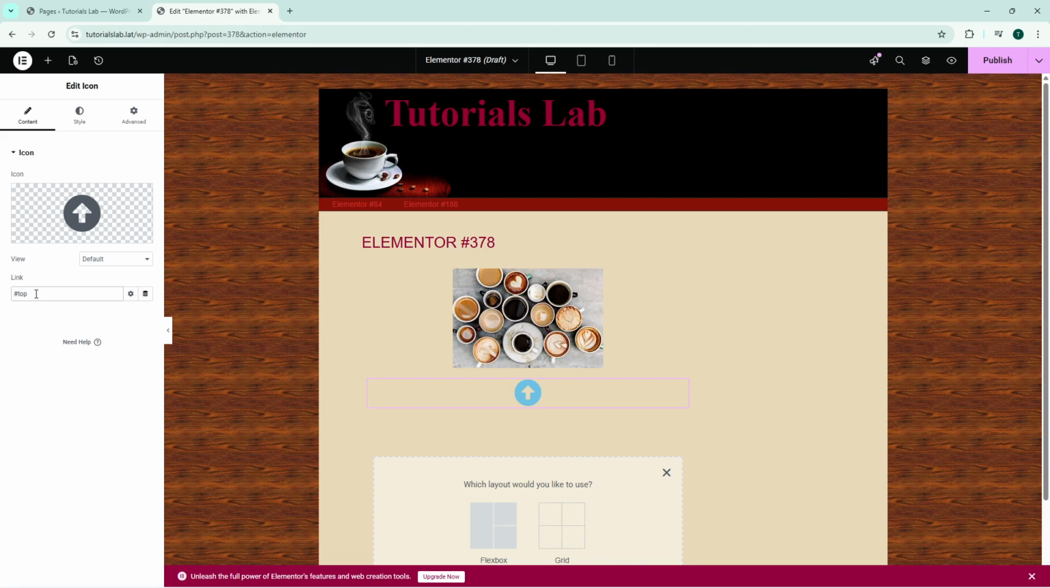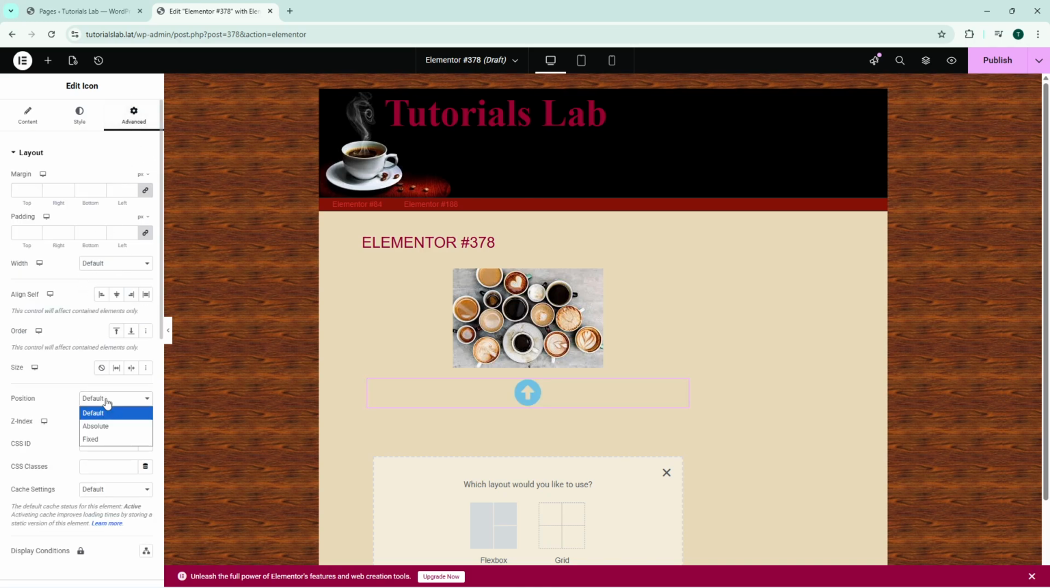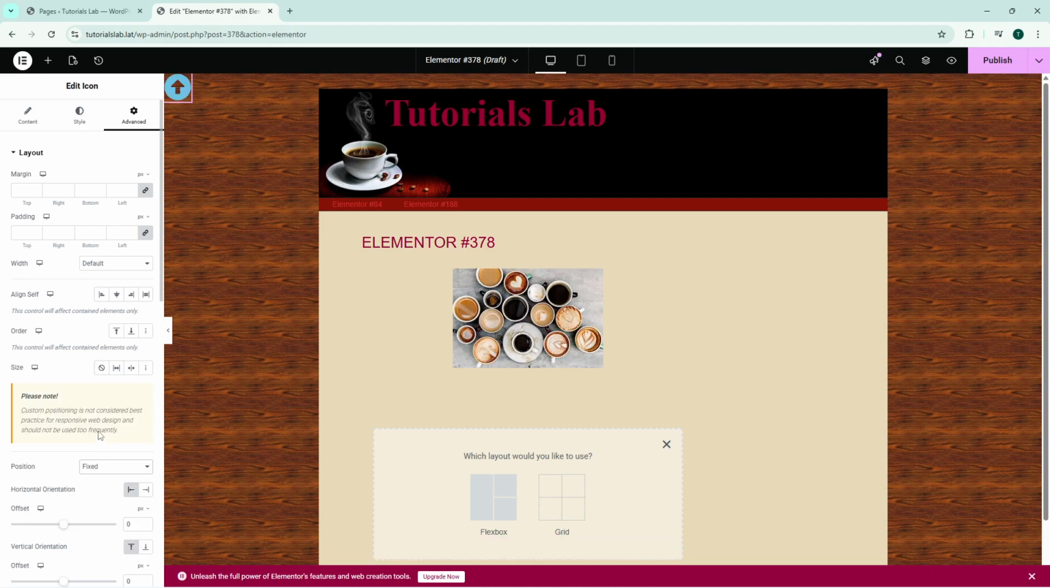Now let's make this button stay visible as users scroll. Go to the Advanced tab and then click on Position. Set the position option to Fixed. This ensures the button remains on screen even when someone scrolls down the page.